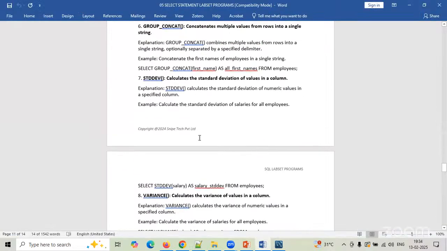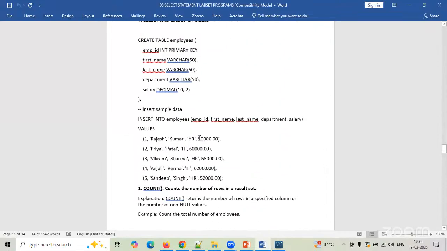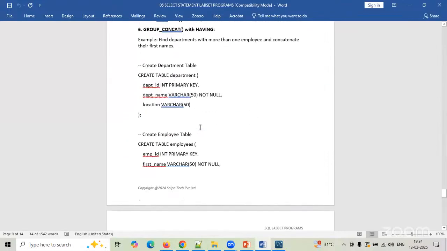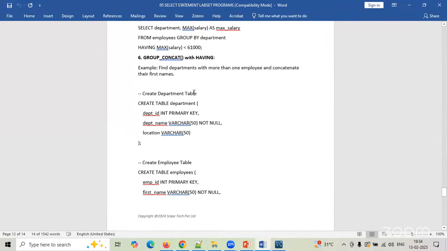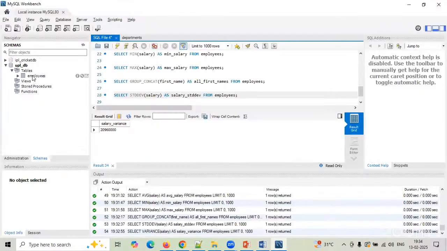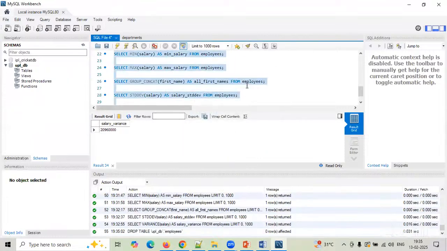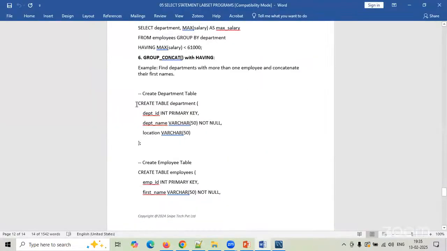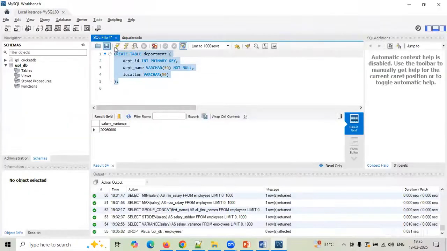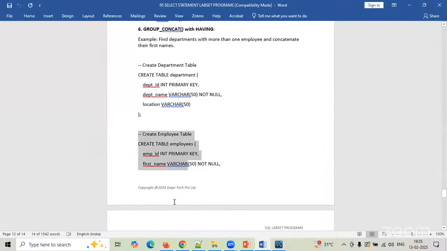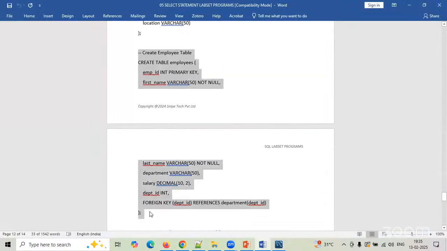But the department table I have not created. Did I create? No. So let me drop this because I have not created it. To show the group by, let me take another table, create a department. So this is a group by department. Let me create a table of employees working in a particular department.